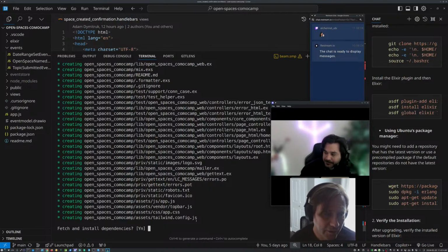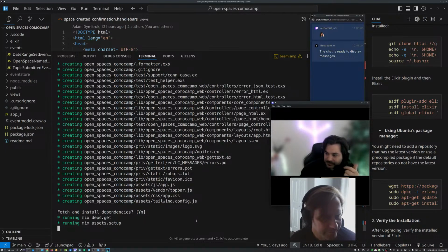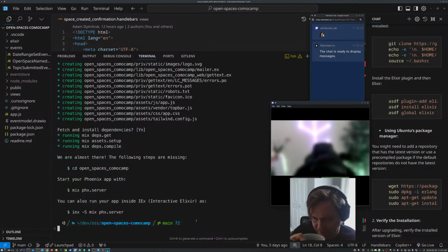Okay, cool. So we have this fetch and install dependencies. Sure, let's do that. Well, that's nice. So far, so good. It's actually not as bad as I thought it would be.